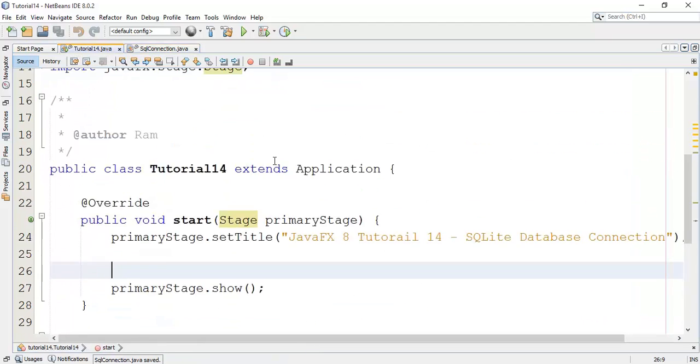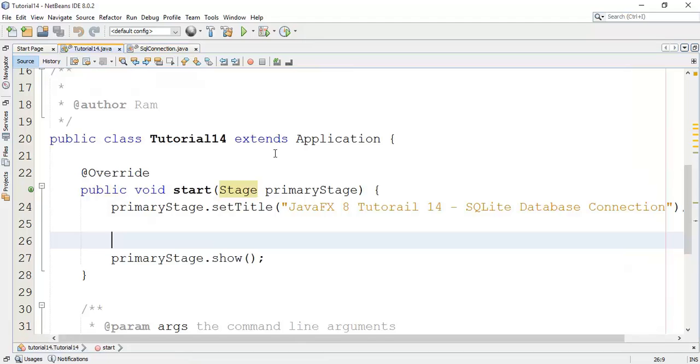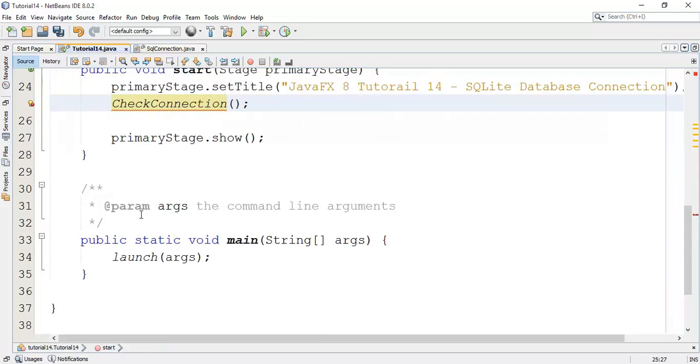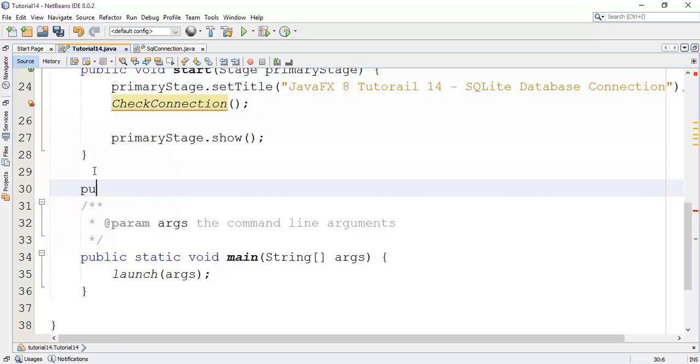Go to your main application, and in this application I am going to create one more class to check whether connection is successful or not. So I'm going to add a new class, checkConnection, and I'm going to create this class in the application. So public void checkConnection.